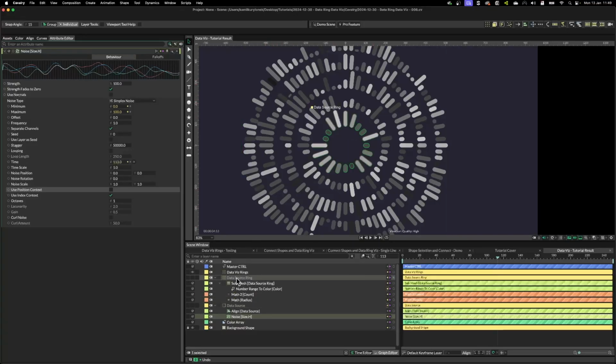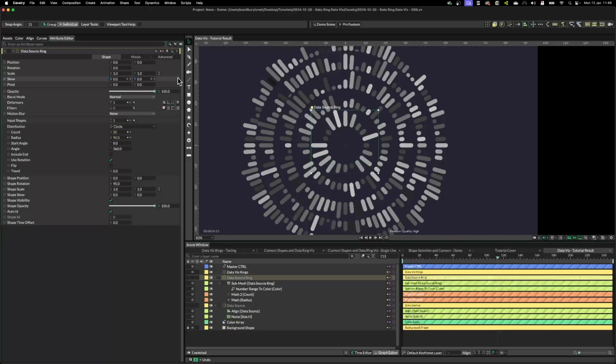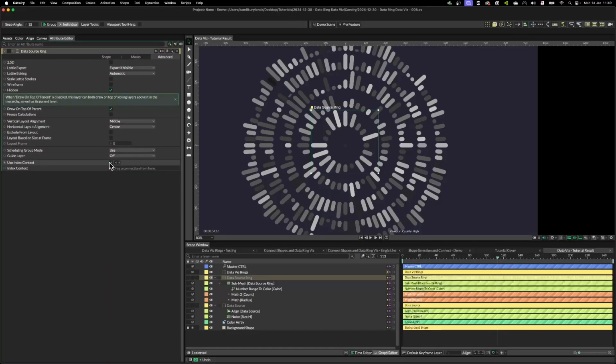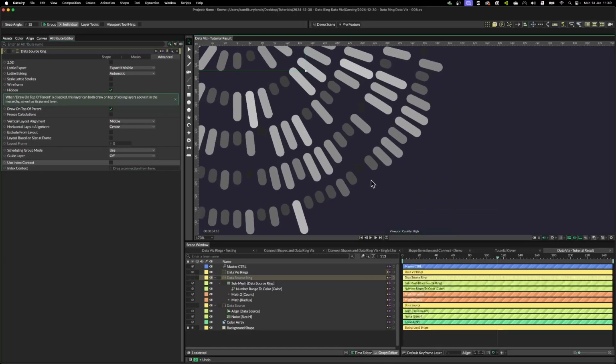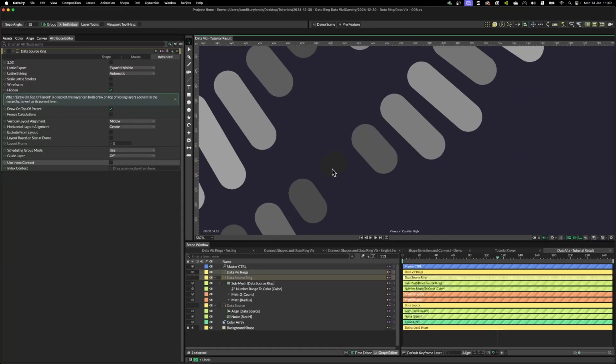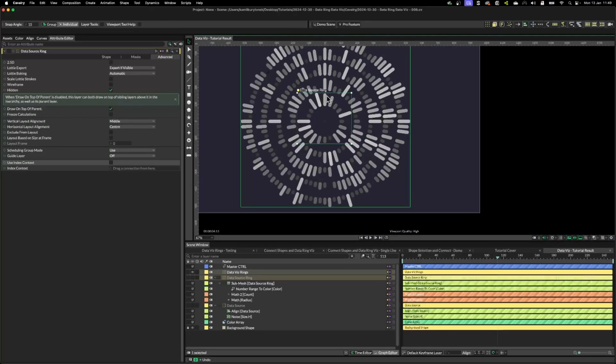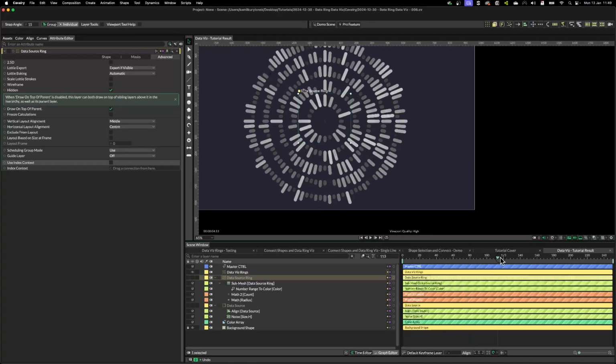The last step is to go to the first duplicator, go to the Advanced tab, and uncheck use index context. Now everything is correctly remapped. You can see the tiny layers are really dark, the big ones are bright, and the whole thing is animated as it should.